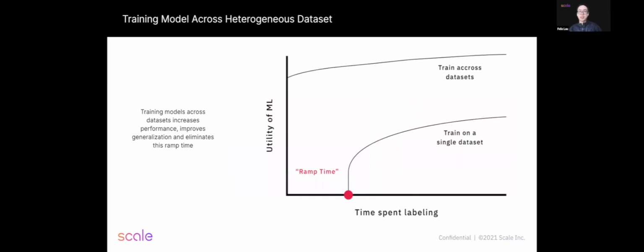Despite these challenges, training across multiple datasets is still a very attractive option because the model gets to train on a lot more data, and that will improve generalization. Most importantly, it eliminates ramp-up time, which is a period of time where the model accuracy is not good enough to be used in production because there's a lack of data.